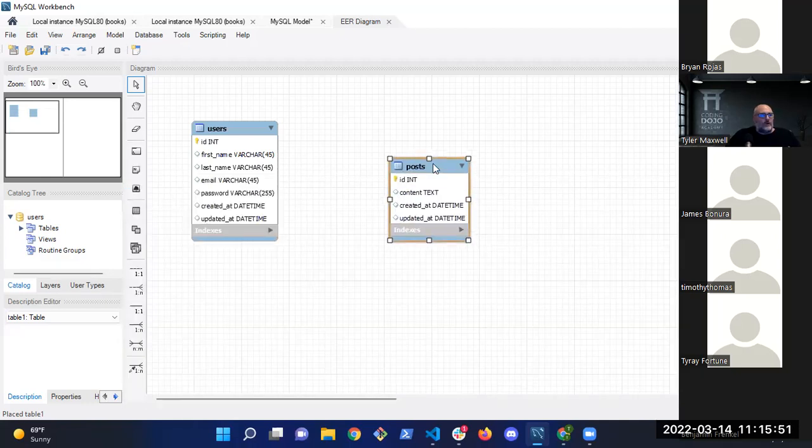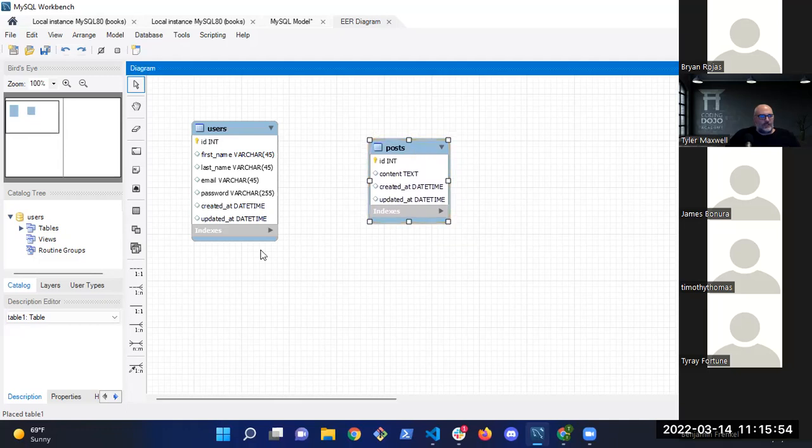There we go. So I want to establish a relationship between users and posts. In order to do that, we want to come down here. We have these arrows that will establish the relationships for us. Only use the ones that have a broken or dashed line. Don't use these. These are identifying relationships.